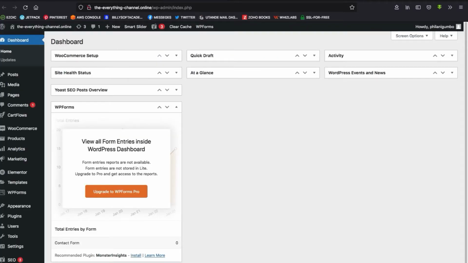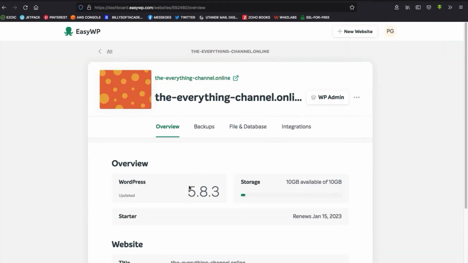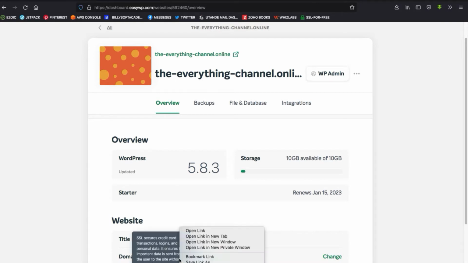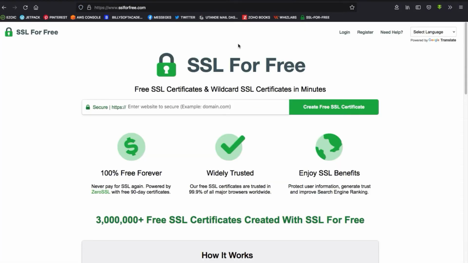So the first thing that we're going to do is copy the domain name of this website. Let me just copy it, and then I'm going to paste it on the SSL for free website. Once you've pasted it, click on create free SSL certificate.